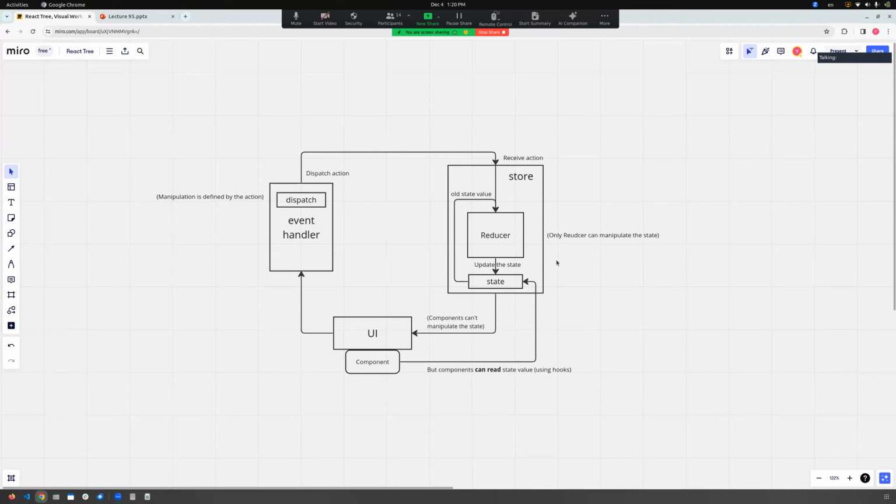So the reducer is the only one who allows access to the state, but for manipulation only. So if anyone wants to manipulate the state, it is going to be only through the reducer. You can imagine the reducer as a bot, a robot, and its mission is to update the state, manipulate the state based on the dispatched action. So the reducer is the only one that can access the state and manipulate the state.